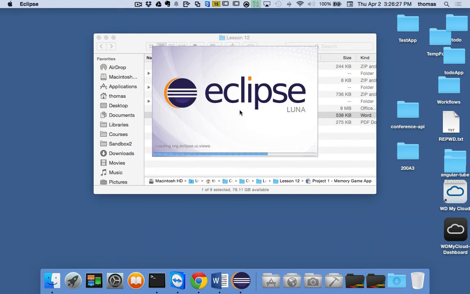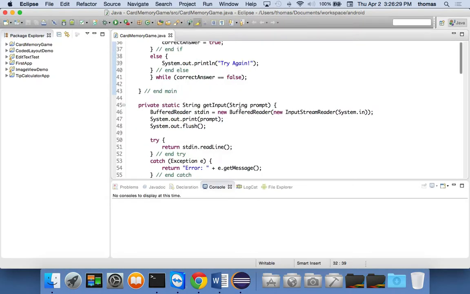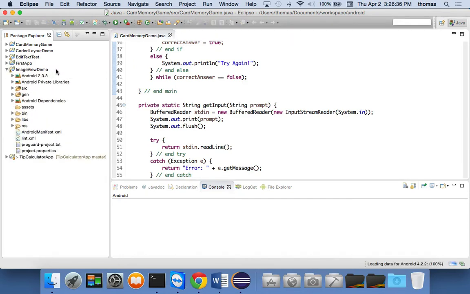If you look up online, you don't just get the document anymore. You get your images and you get some other stuff too. So this is an example. I call this my image view demo, and I'm using Android 2.3.3 here, but it doesn't really matter.